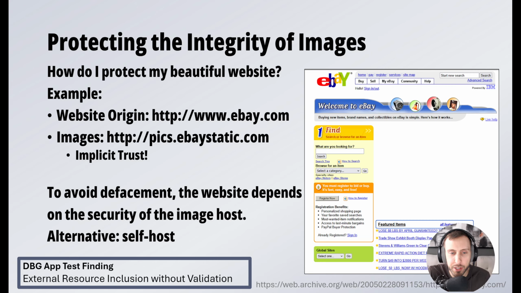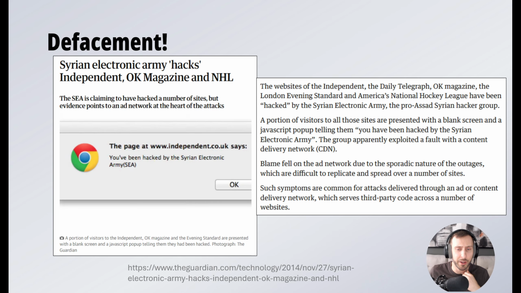Now at DBG, we do have a finding for this, external resource inclusion without validation, but we're not going to just be applying that to images hosted from a CDN because the risk is really quite low. The finding really only applies in special situations where maybe there is more likely an opportunity to hijack those resources. And of course, defacement is a real thing that does happen, right? Defacement attacks. Here is just one example. There are many examples over time for various reasons, from political to commercial to just for fun.